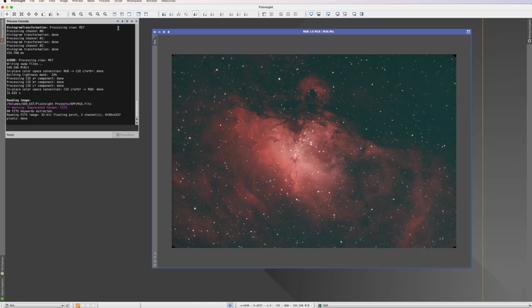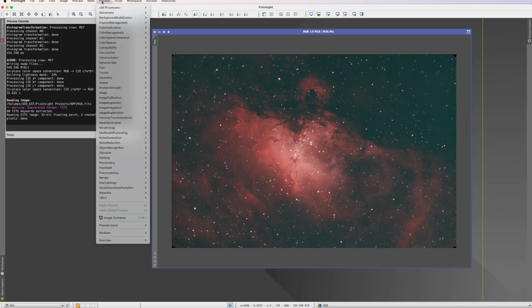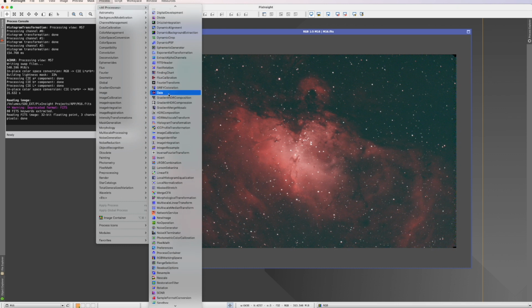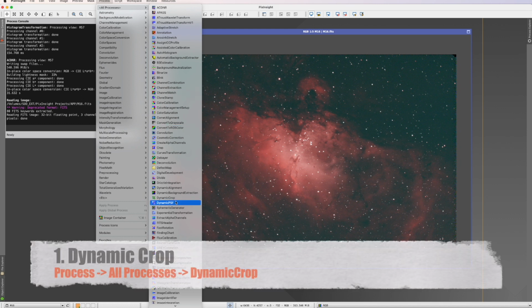So we go up here to Process, and you see a million menus. Now I usually don't care about these menus, they just confuse me. I just go to All Processes and in here you find all the available processes in alphabetical order. That's much easier. So what we need is DynamicCrop.